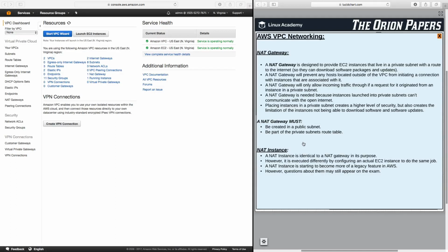Now, a NAT instance is starting to become more of a legacy feature in AWS. However, there still may be questions about NAT instances on the AWS CSA exam. However, the same principles apply whether you're talking about a NAT gateway or a NAT instance. So if you see a question on the exam and you say to yourself, it really sounds like the answer to this is a NAT gateway, but the only answer provided is a NAT instance, that is most likely going to be the correct answer, since these both serve the same purpose. They're just two different ways of doing it. This is an older way of doing it. This is an updated and much easier way of doing it.